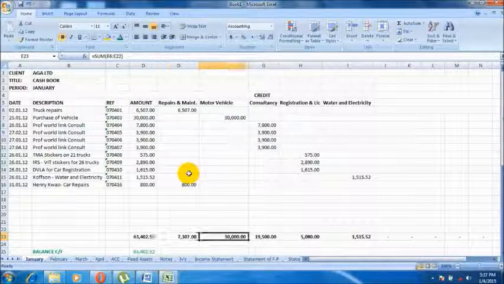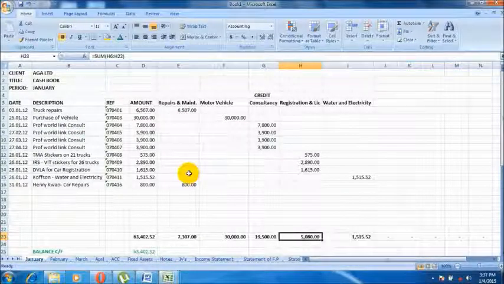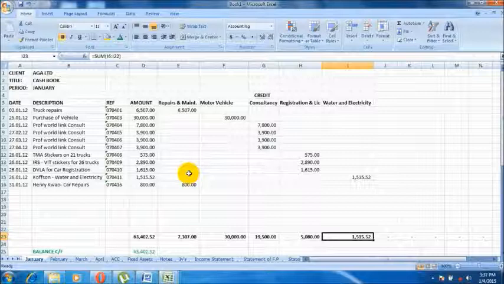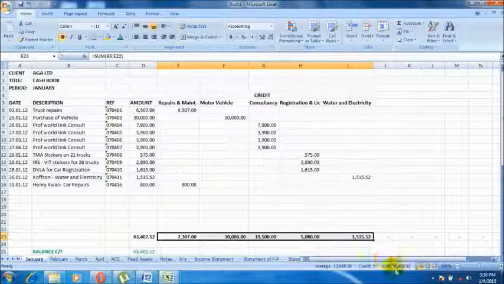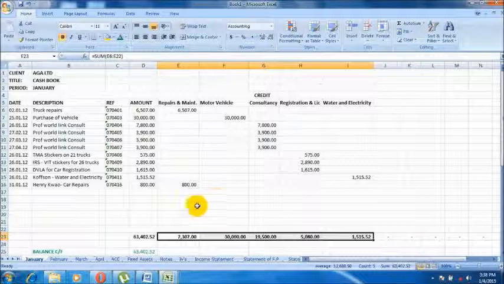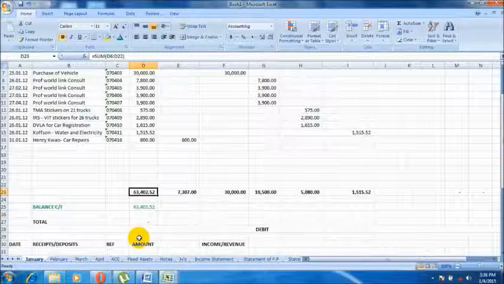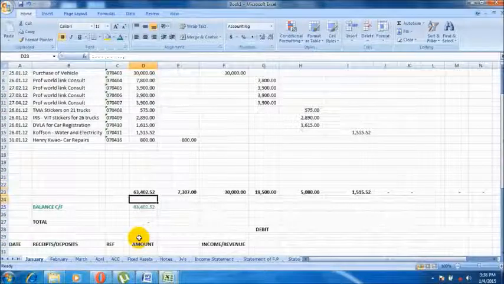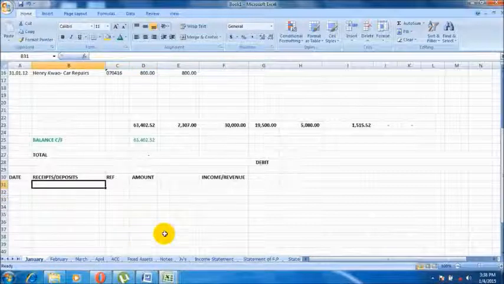Now, let's confirm if all the transactions I've posted are correct. To do that, all I have to do is to put my cursor on any of the figures. I highlight them. Then you can see that here where the mouse is, the total figure is 563,402.52, the same as the total figure here. Therefore, our cash book has all the transactions posted correctly. Simply done. Now, let's go to our bank statement and start our reconciliation.